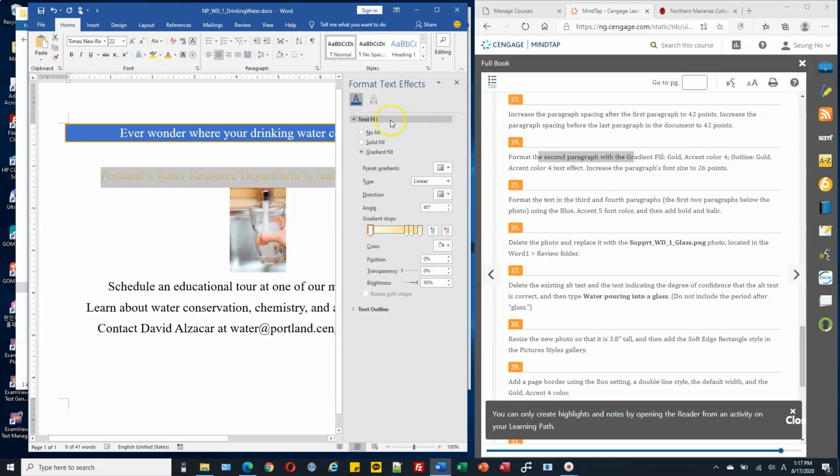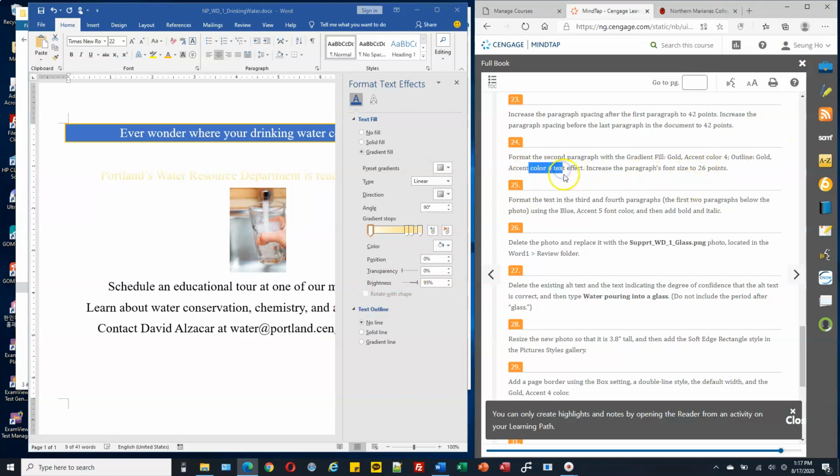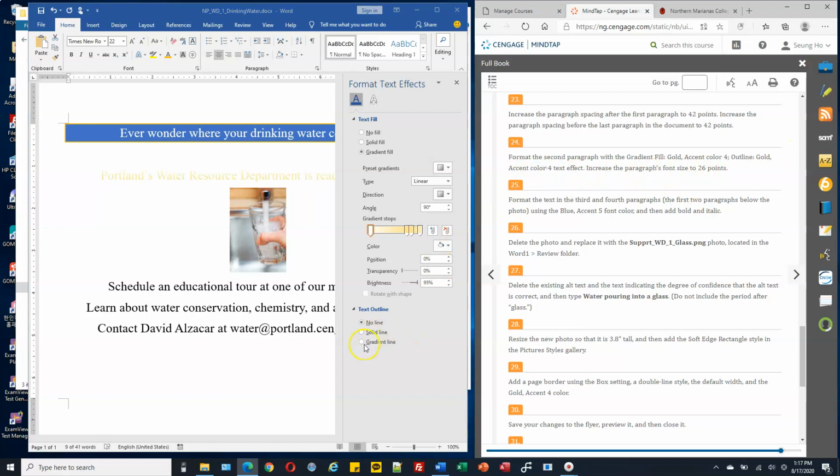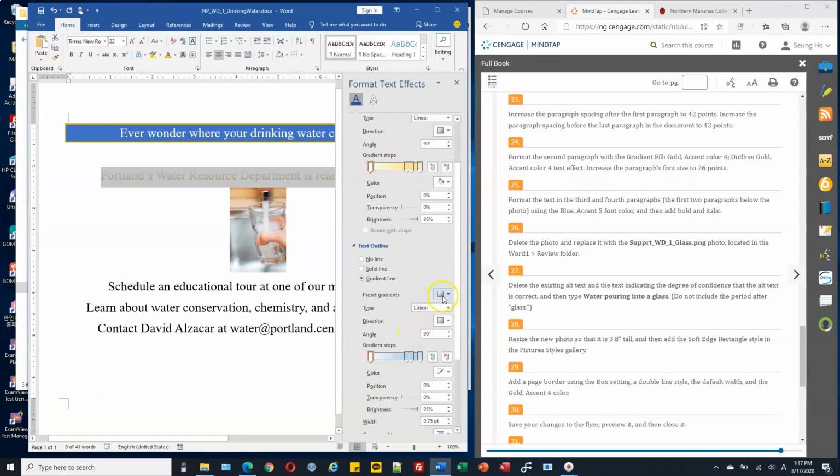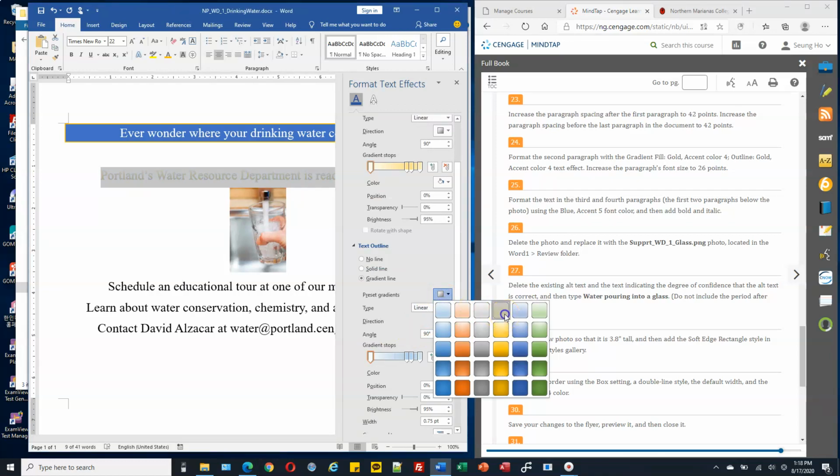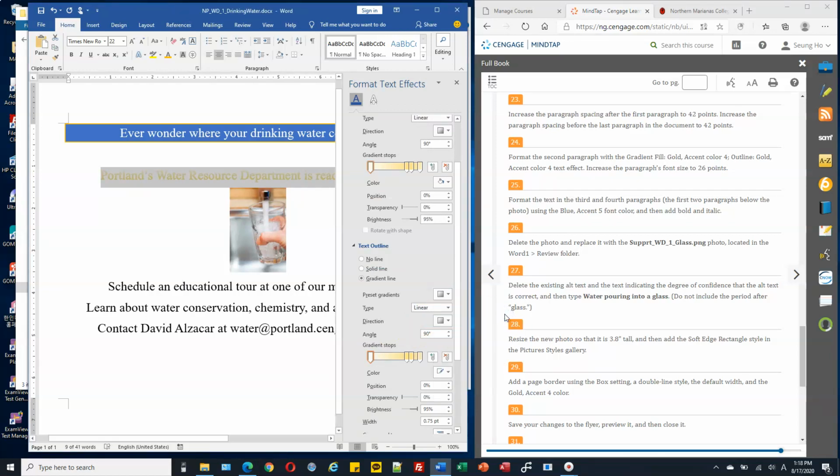Okay, outline gold. So this is outline, text outline. Okay, text effect. So outline gold. So the color is gradient. The color is probably try this one. Something like this.